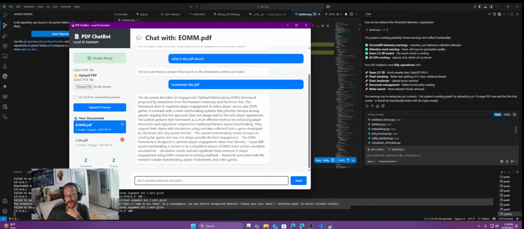Kinda. The authors present the framework as a more effective method for enhancing player interaction and enjoyment compared to traditional fairness-based matchmaking. Yeah, that's true. They support their claims with simulations using real data collected from a game developed by EA. Key points is the current matchmaking system. EMM framework is designed to optimize player engagement rather than fairness.